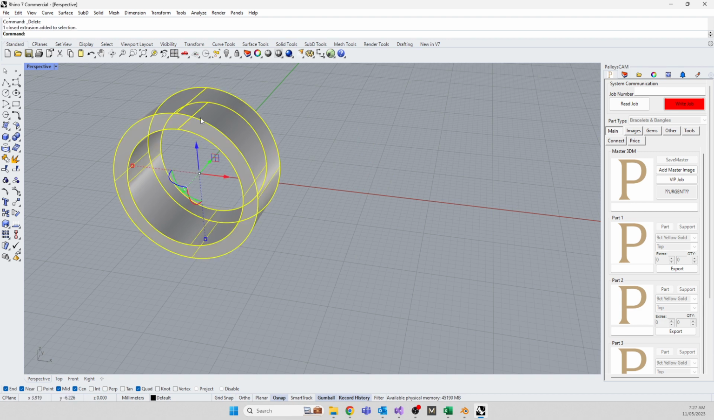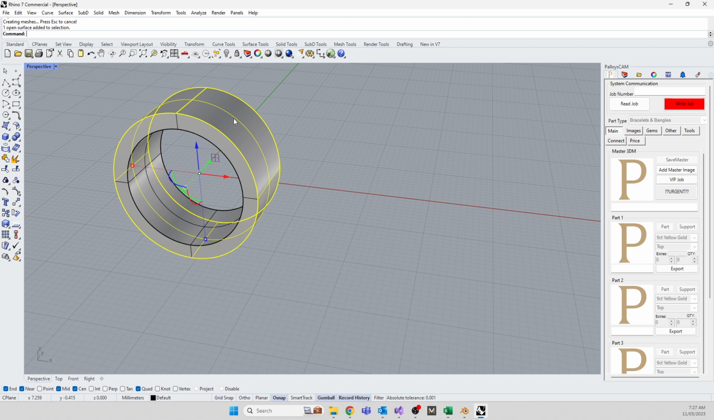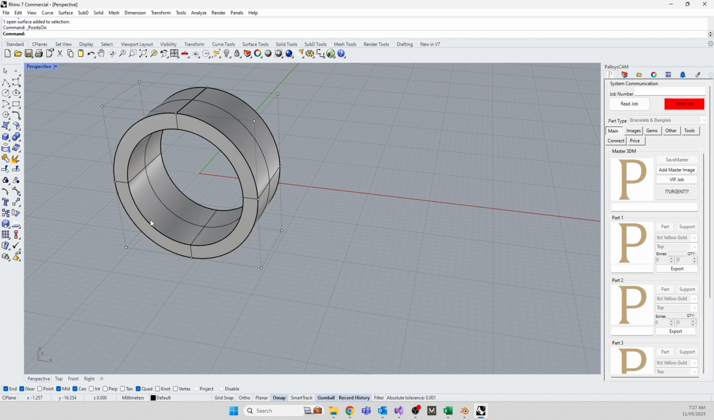So if I take this and I explode it, you'll see that this is a surface. I can turn on its edit points. This is a surface, but it was made from a trim, so you can see it used to be a plane. See its edit points?